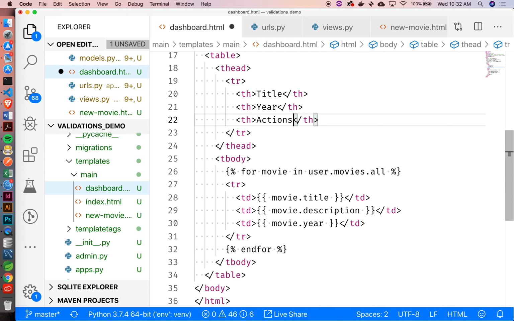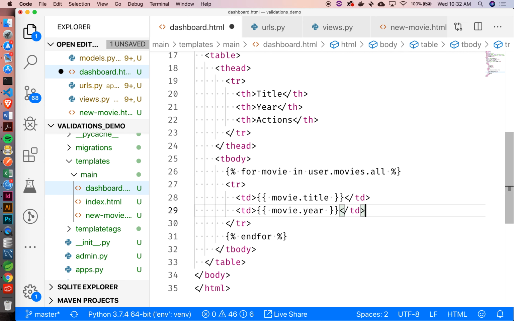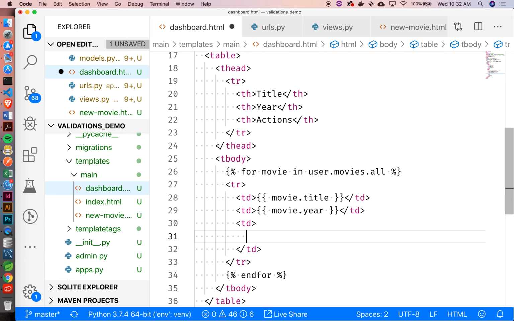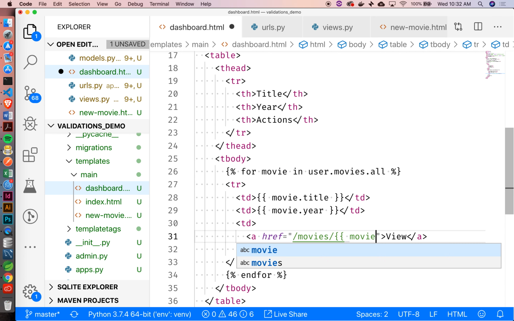and then we'll have like an actions column. Okay, so here for my third table data, I'm gonna have some different things. So we'll have a link that goes to view the movie. Okay, so what would that URL be? It's just going to be movies / the ID of the movie, right? So how do I output that? Movie.id. Okay. Fair enough. Okay, and then we'll just do like a little pipe in here.